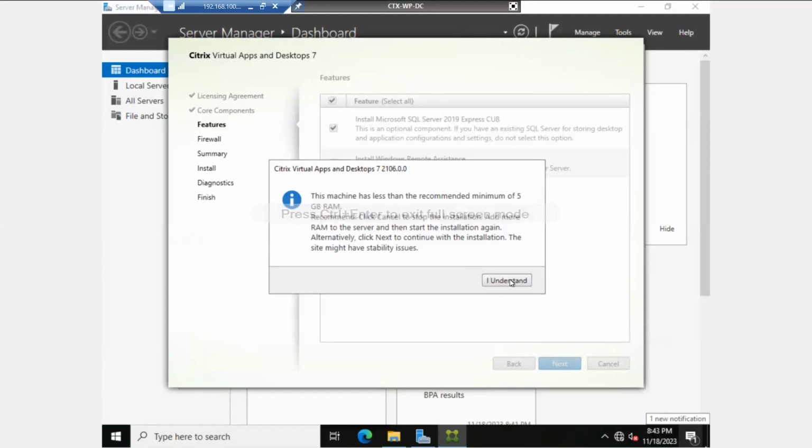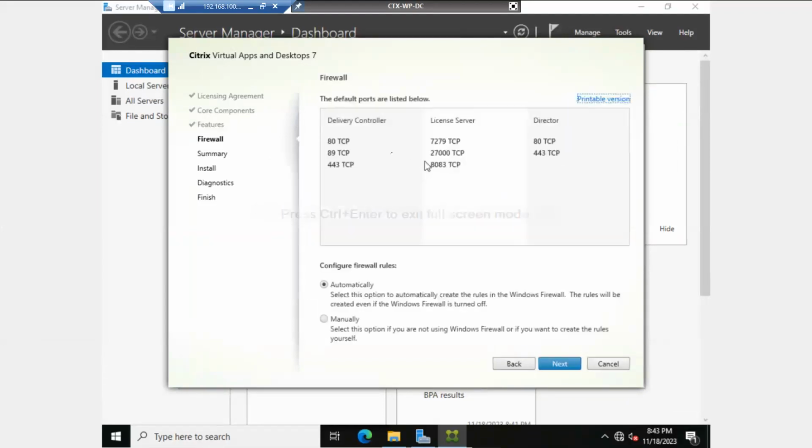And these are the port numbers, like for the delivery controller TCP 80 and 443, the license server, and the Director. You can select these options if you are using Windows Firewall, and during the installation these port numbers will be opened automatically.